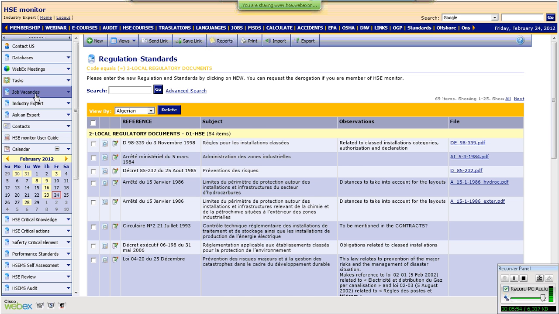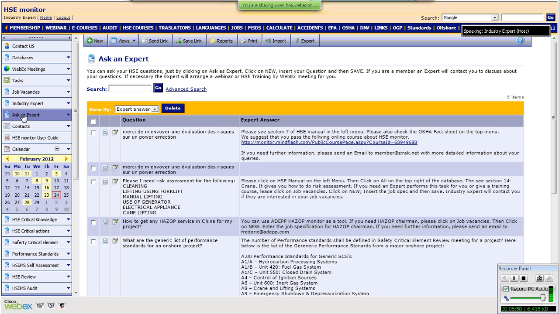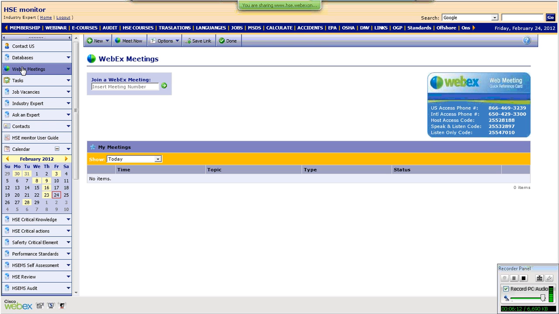So that's the way that HSE manual works. You can always ask an expert. You can ask your question, and then an expert will answer your question. And if you need to have a WebEx meeting, if you become a member, you can do the WebEx meeting. And the WebEx meeting is when you arrange a meeting with an expert, you will get a meeting ID, you insert the meeting ID with the password, and you enter the meeting, and you can share the HSE manual standards and discuss with the expert.